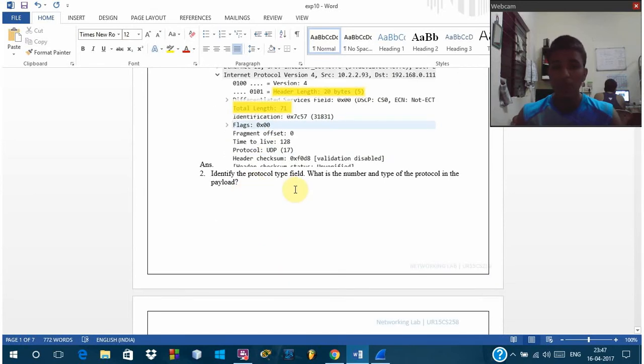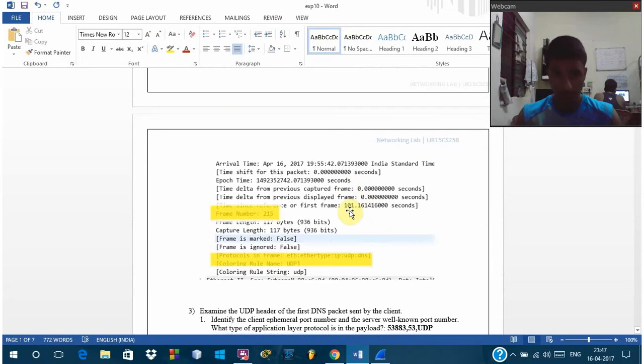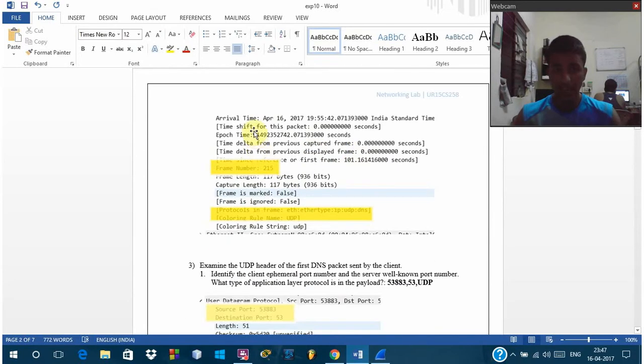Then identify the protocol type field. What is the number of the type of the protocol in the payload? So it is arrival time, April, what time the packets are being sent and received. Everything is given here. As you can see here, frame.